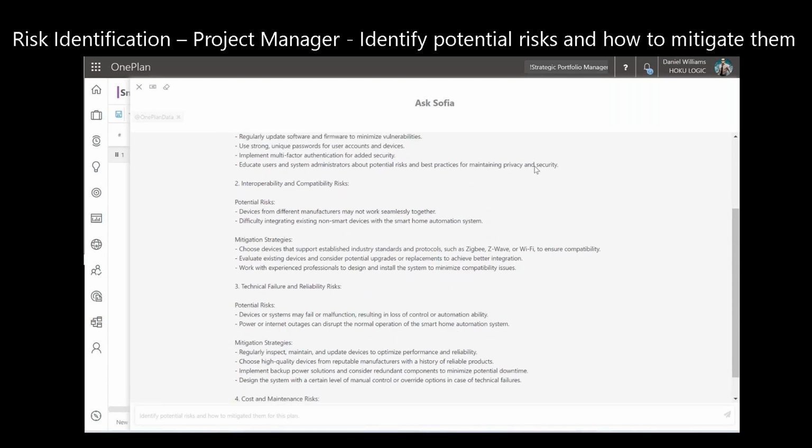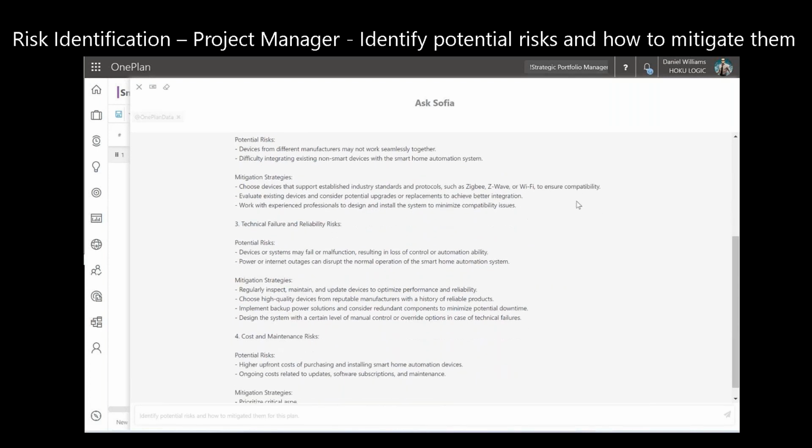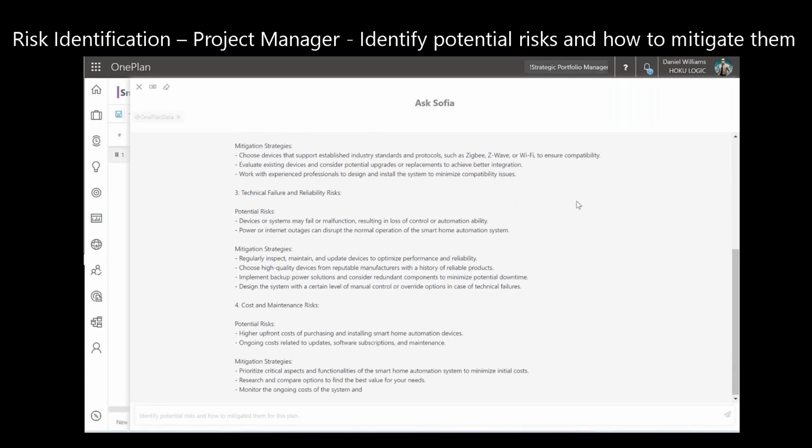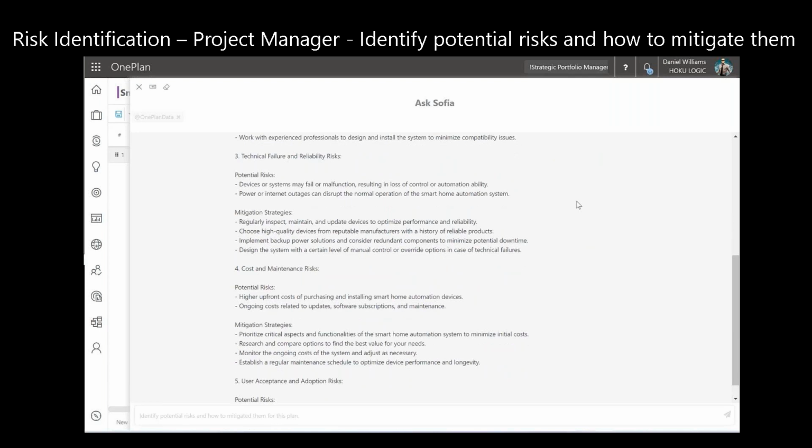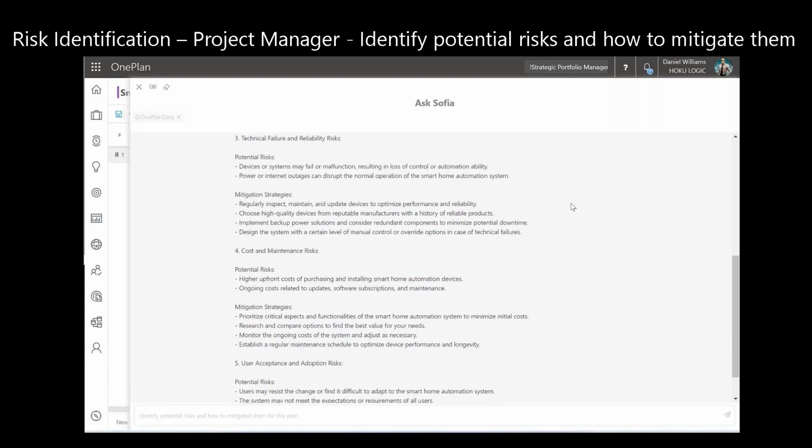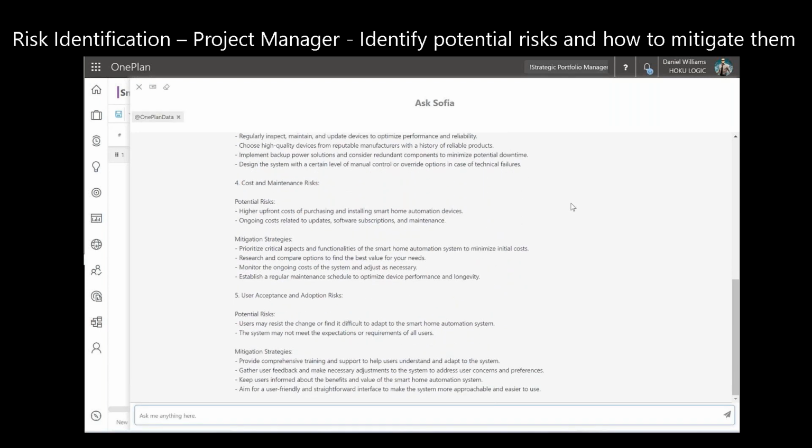So again, as applicable, we can take this content and include it directly within the OnePlan work types, together with any other that our team might have identified.